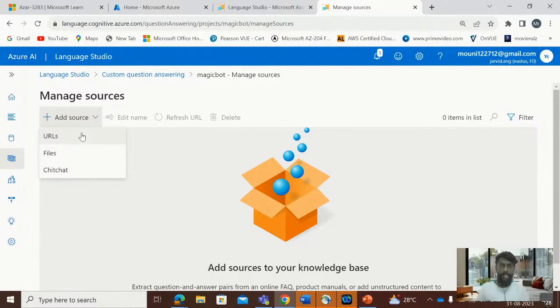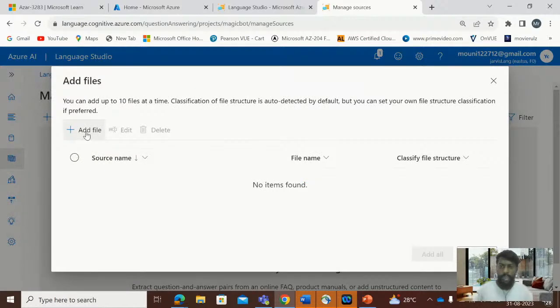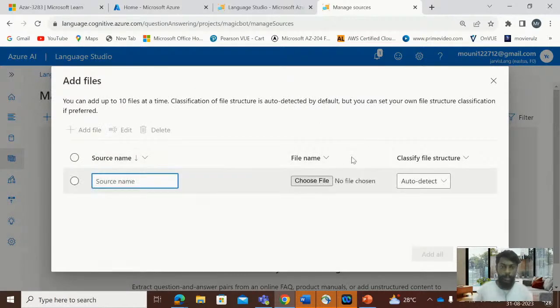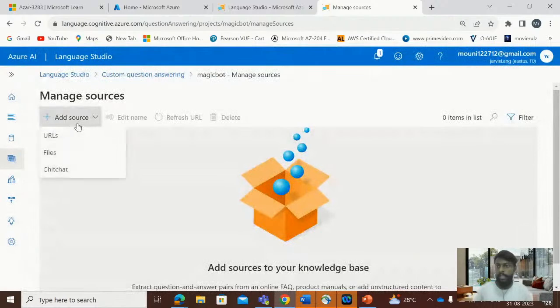Let's say, what is your name? My name is Magic Bot. That is one question and answer. That is how you can do a simple knowledge base with an Excel. After that, you can click add file, browse your Excel sheet and insert it. I'm going to go with the default things which are already there with Azure.